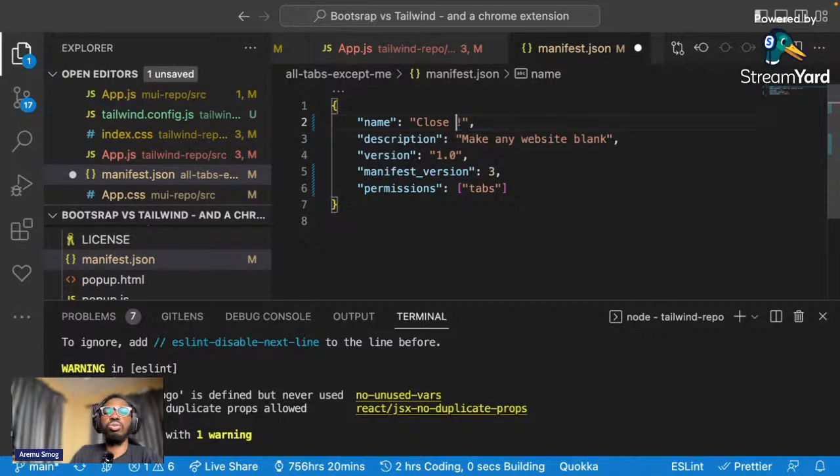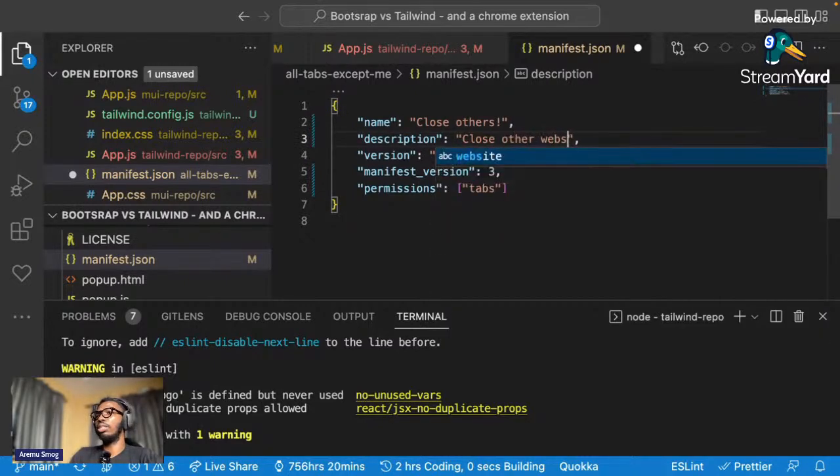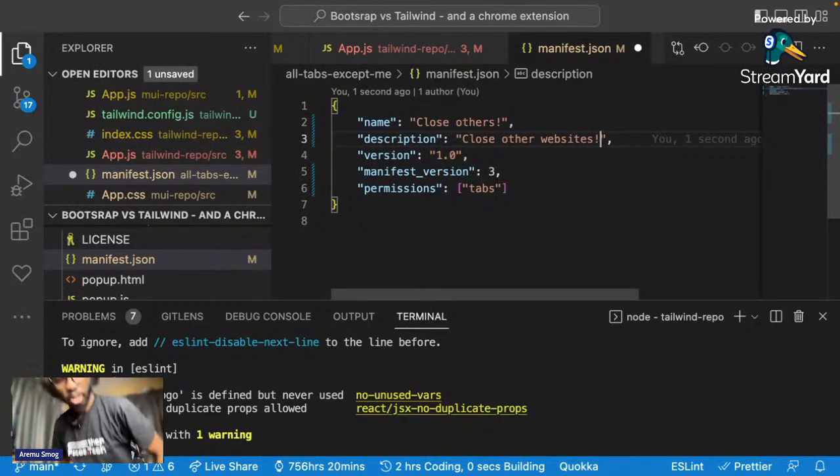Close others. Close other websites. I need to stretch. I feel like I've been sitting for so long. Woo! Yeah. Tailwind, of course, does feel easier.